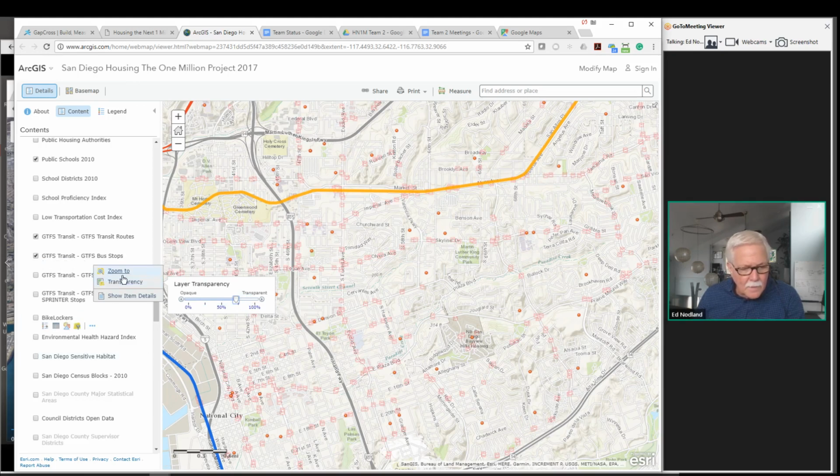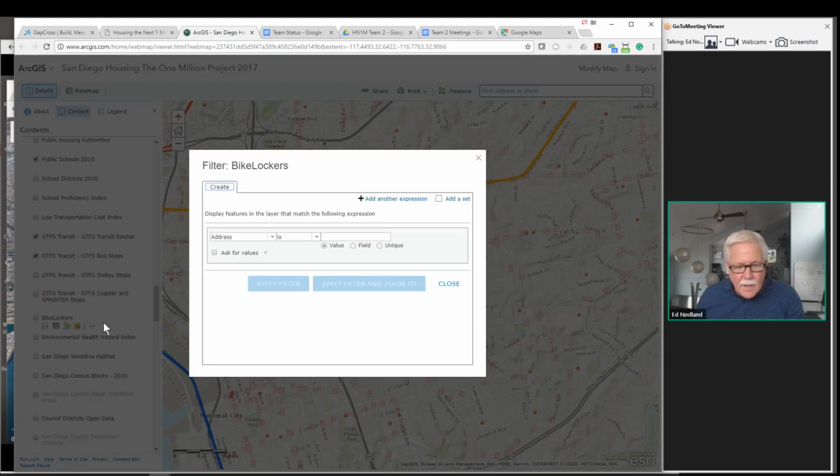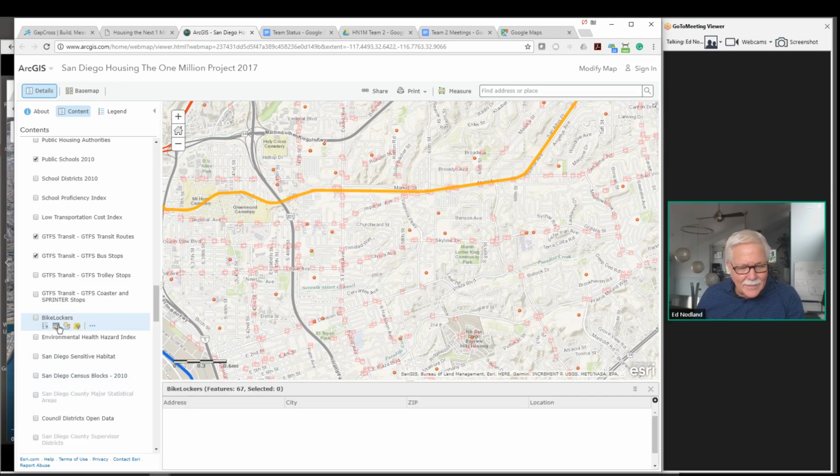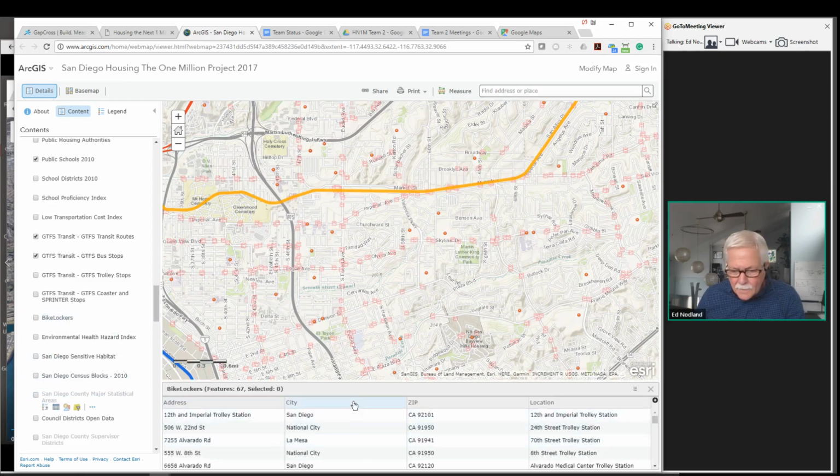I can zoom to an area. There's also a filter. I've been through this, but it's been a couple of weeks. Display feature in the layer that matches the following expression address is. Yeah, I'm not going to try to explain that right now. I can get data out in a tabular form.